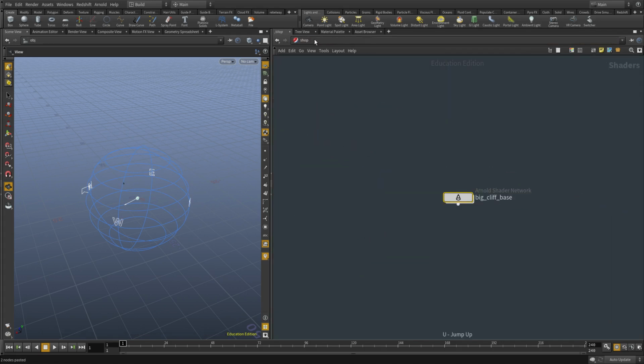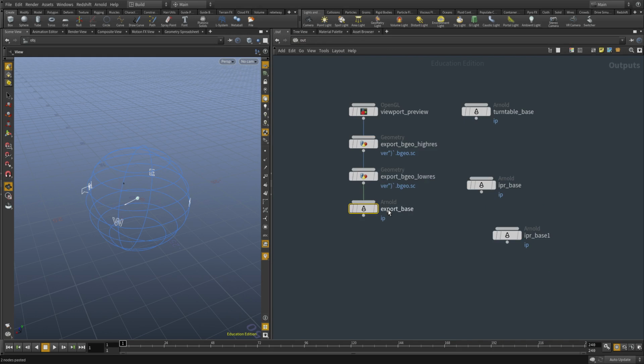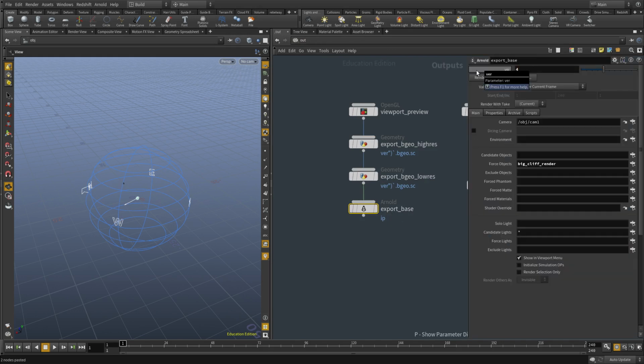So everything is fine. I'm going to go to the out context, change this to 4 for version 4, and then hit render, and that should export everything needed. And then I'm going to go back to the layout scene and import version 4 and make sure that everything is rendering fine.